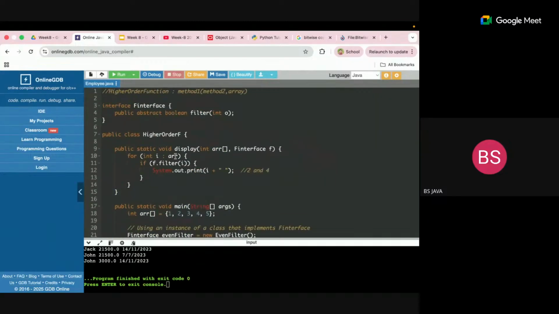Okay, first of all, what is a functional interface? A functional interface is an interface that has a single abstract method. Look at this interface, F interface. It has only one abstract method, filter. That filter takes an integer value O, and the implementation is not given. The return value is a boolean.